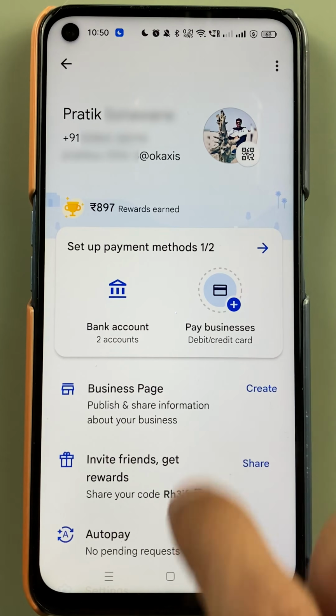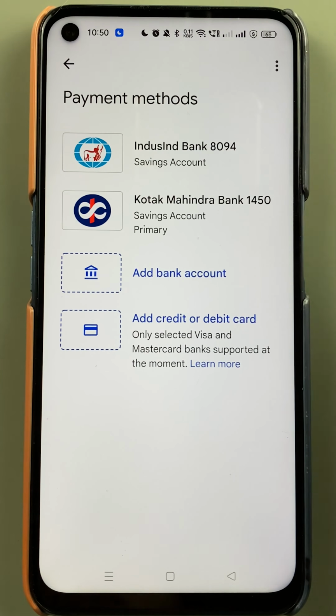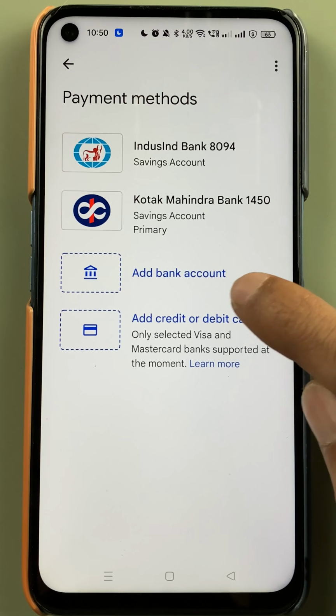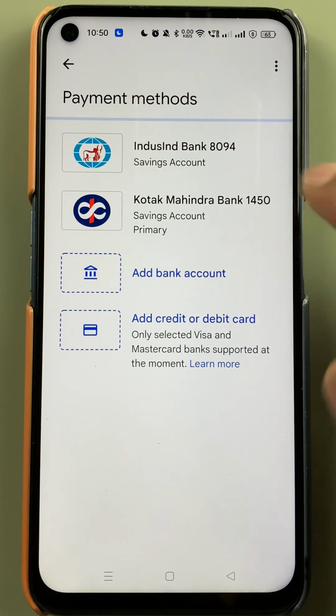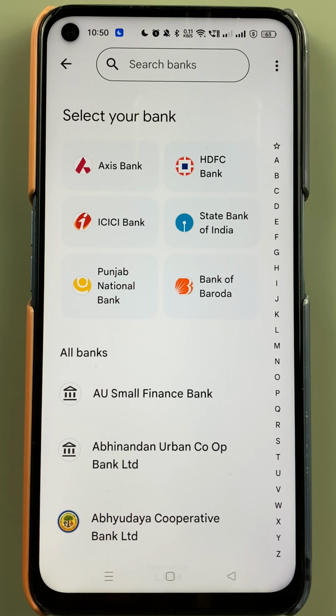You have to select bank account, and on the next page you will be able to check out all the linked bank accounts of Google Pay. Now I have already added 2 of the bank accounts, but I have not added or linked the HDFC account. To link, you can simply select the add bank account option, and once you select that, on the next page you will get various options of multiple banks.